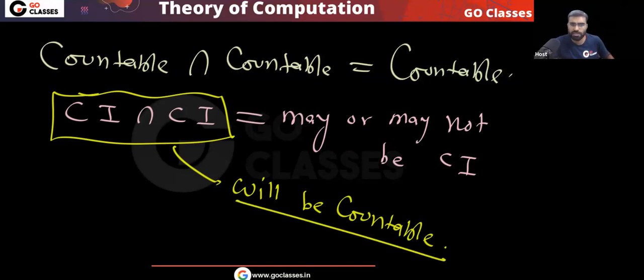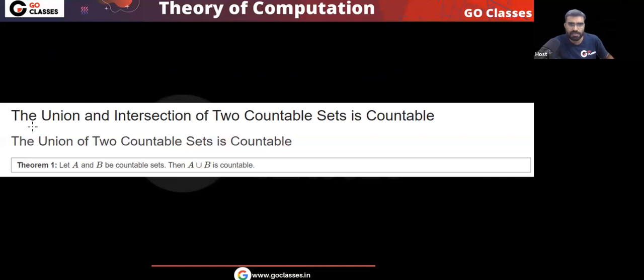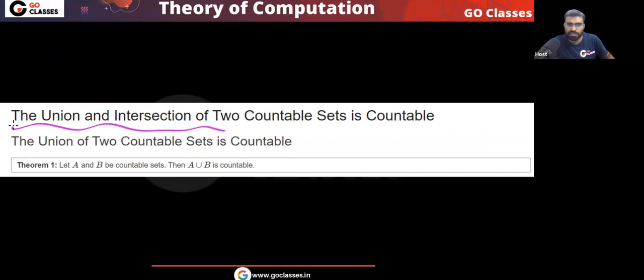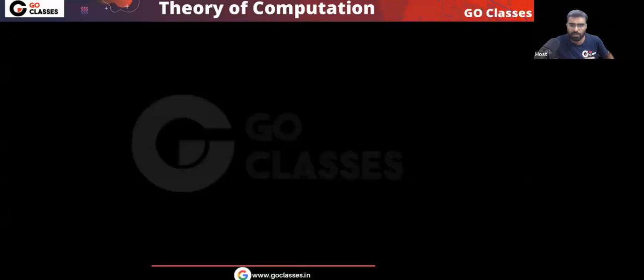Okay, so these things you already know. Finally I can say the union and intersection of countable sets is countable, right? Union of two countable sets is countable. Intersection of two countable sets is countable. We have seen this.